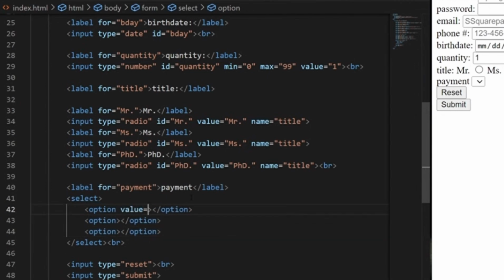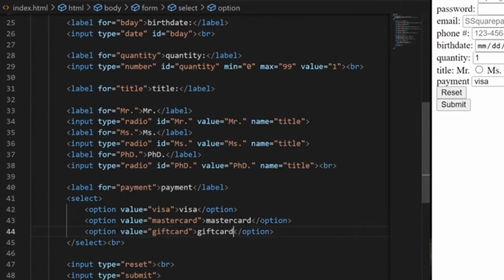Let's add two more. Value, MasterCard. The text will be MasterCard. Then a gift card. Value equals gift card. The text will be gift card. Then I forgot to add an ID to the opening select element. ID equals payment. There we are. Alright, so that is a drop-down menu. You need a pair of select tags. Within the select tags, you can create option tags.